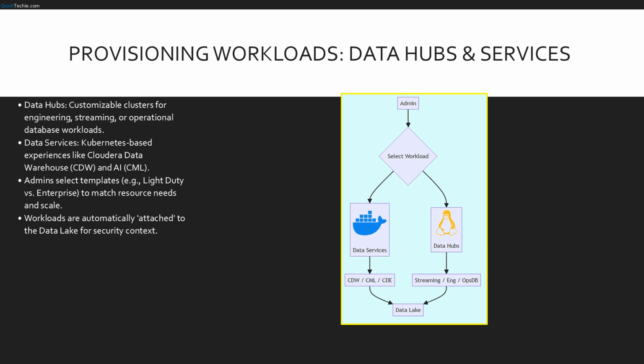When provisioning, you'll select templates like Light Duty for dev/test or Enterprise for production resiliency. Crucially, every workload you launch automatically attaches to the data lake, inheriting all the security and governance policies you defined earlier. The workflow starts with you selecting a workload type.